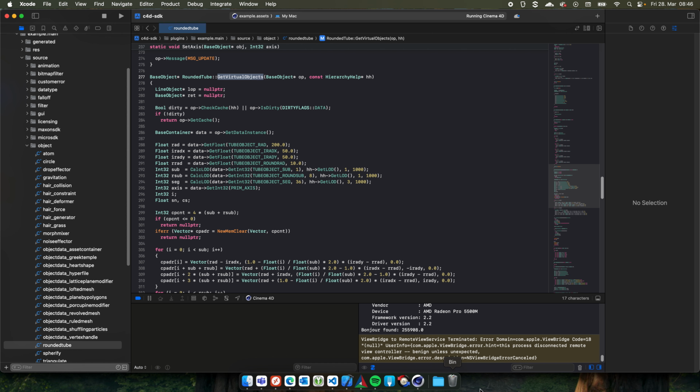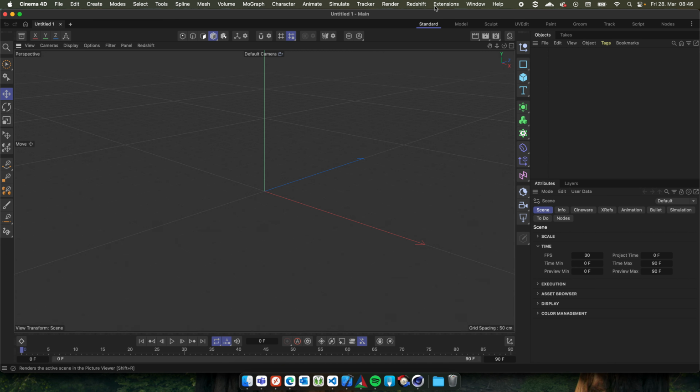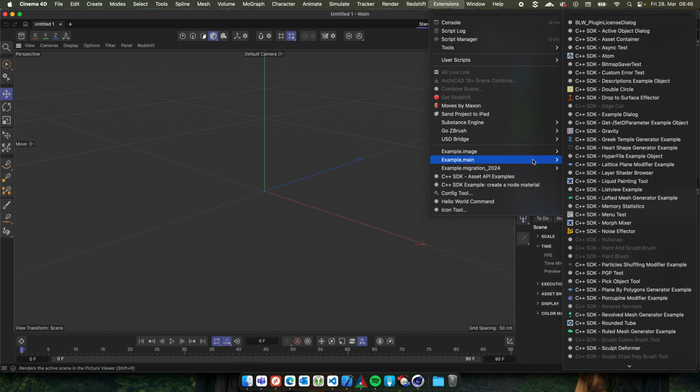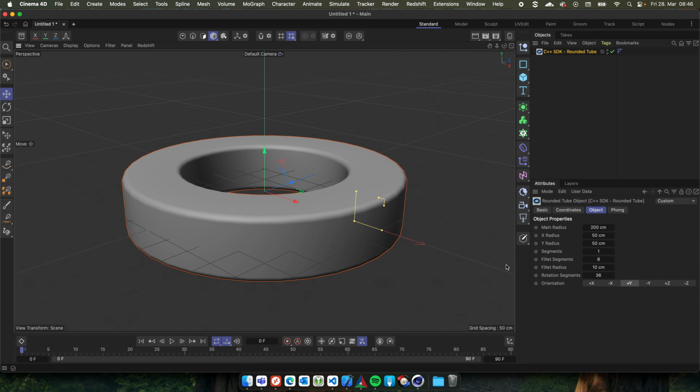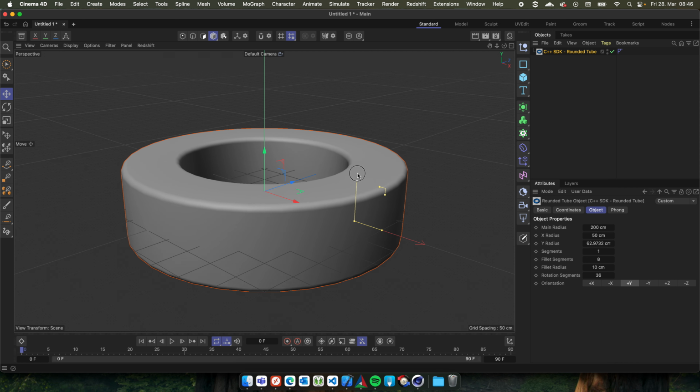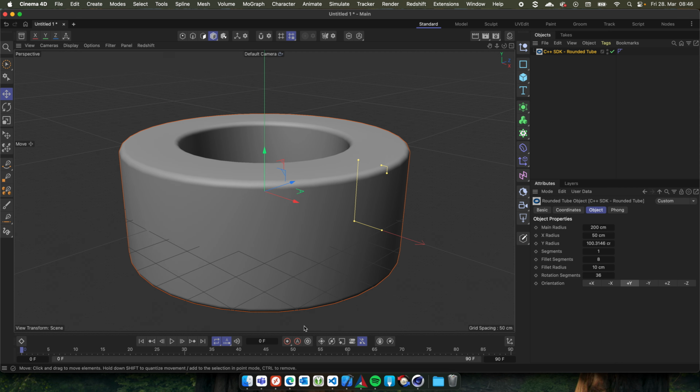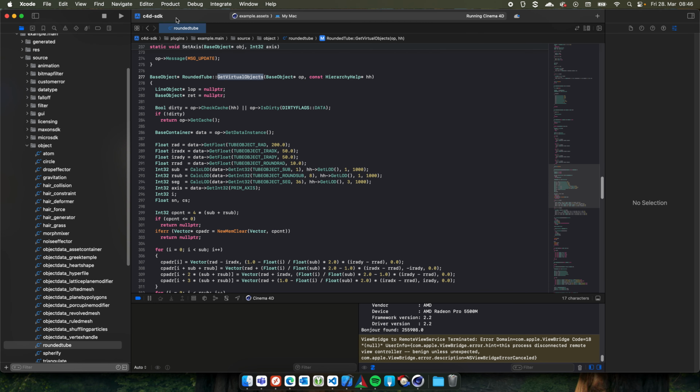Let's switch back to Cinema for a second. Right here, where's the rounded tube? There's the rounded tube. So this creates, as the name implies, some rounded tube procedural geometry. And the GetVirtualObjects method is the major payload method of this plugin type. Here the procedural geometry is being created, and we're now going to set a breakpoint on this line. So we just click on this line number with the left mouse button.